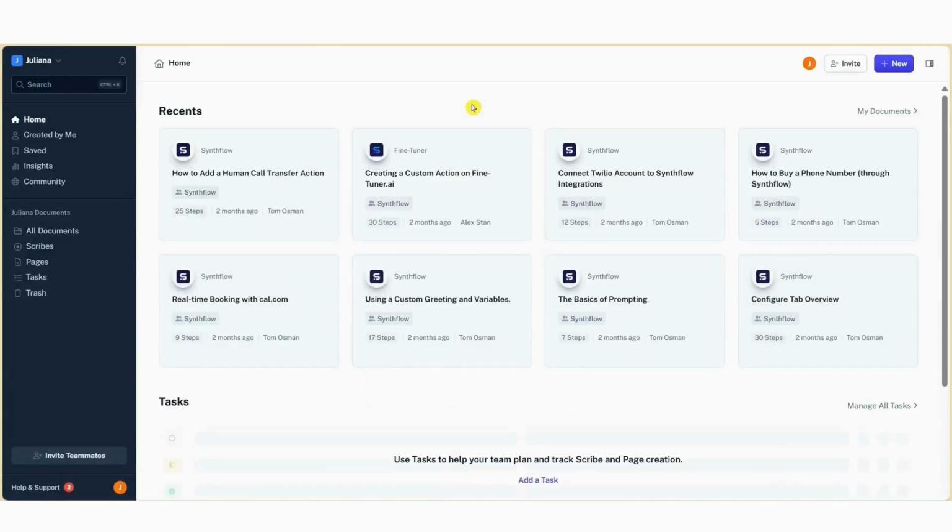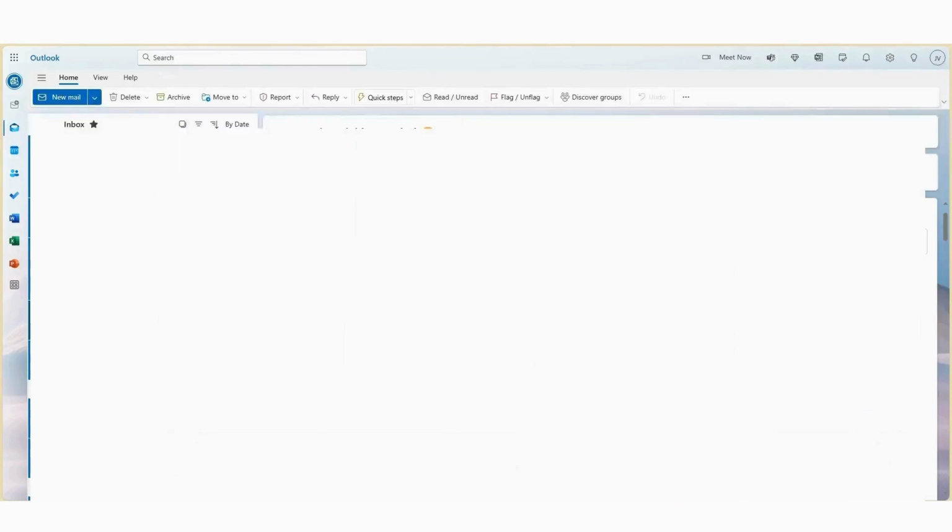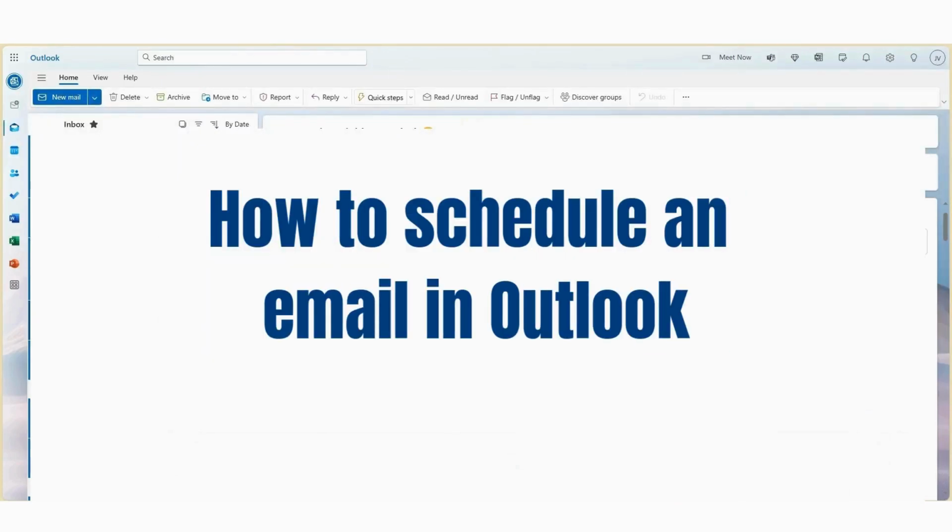And here I've logged into my account and we're currently on the main dashboard. Now, if you don't already have step-by-step instructions documented, you can use Scribe to automatically create those step-by-step instructions for you. So here I'm just going to create step-by-step instructions on how to schedule an email in Outlook on the web.